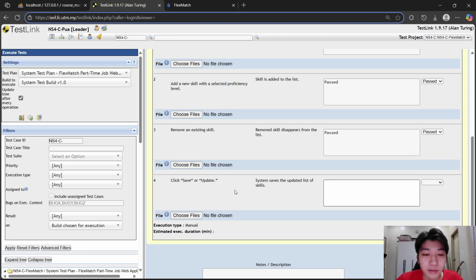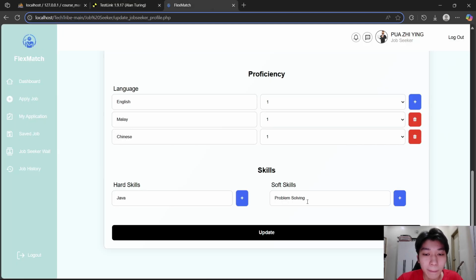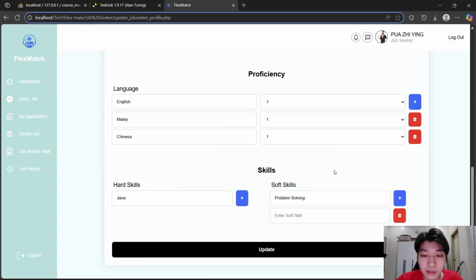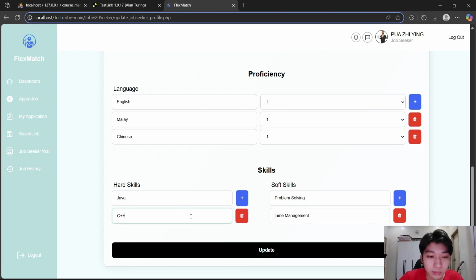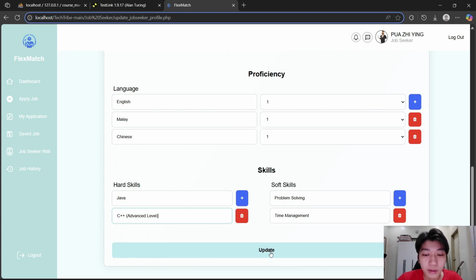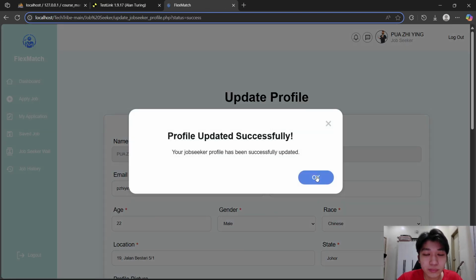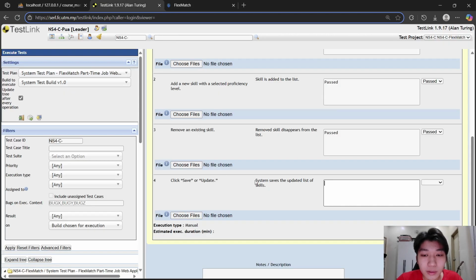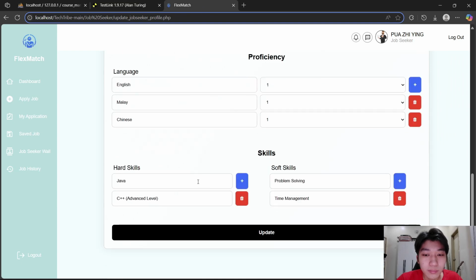Next, we'll click on Save or Update, and the system will save the updated list of skills. So let's add a soft skill and also a new hard skill. And here we'll click on Update. So we expect the system to save the updated list of skills. And here it is.